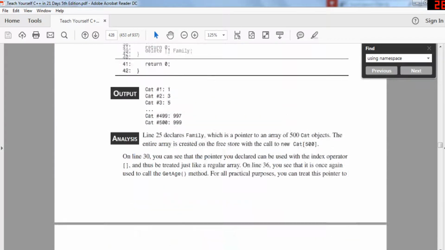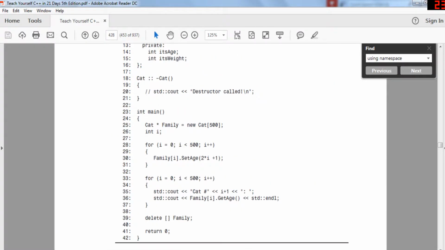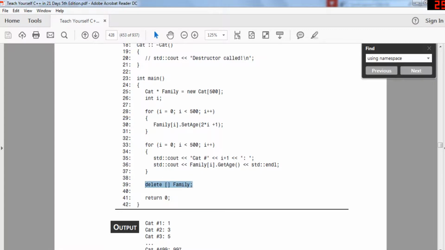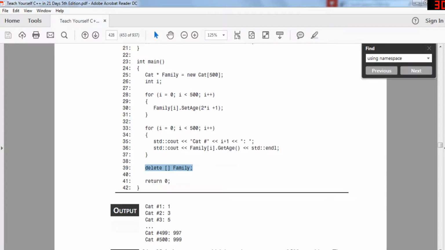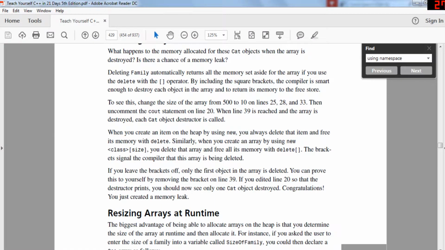So yeah, if you want to delete arrays from the free store, say you allocate your array with new and point to it. You just do delete, the name of your thing, with brackets, and that deletes all of the things in your array. It frees all the memory.